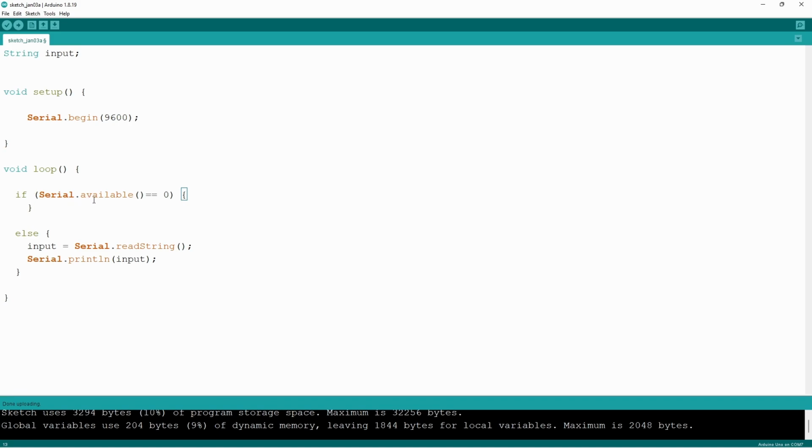Basically, what it gives me is the ability to filter whether there's anything inside the serial monitor or not. If there is not, then I tell the Arduino to do nothing. I've done this by leaving the curly brackets empty and not having any commands. If you notice, the curly brackets for the else command are not empty.